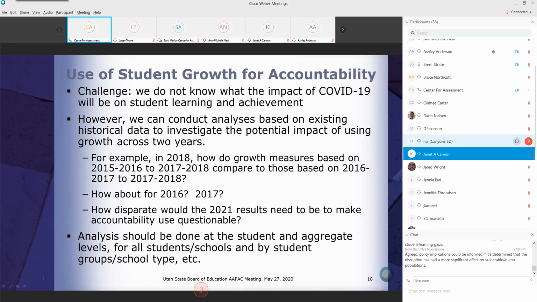Now, the nice thing that Utah has going for itself is you have had the SAGE program around and you've been computing these growth values all these years. And so it is actually something that is, for Utah at least, kind of easy to look into, to at least establish an idea of what 2 year growth looks like compared to 1 year growth. And then comes the key question: how different would the 2021 results have to look to make accountability use questionable?